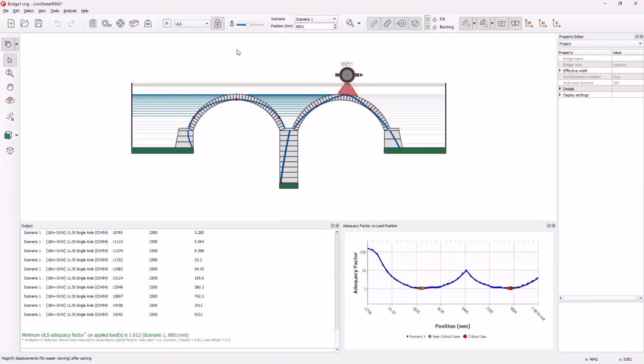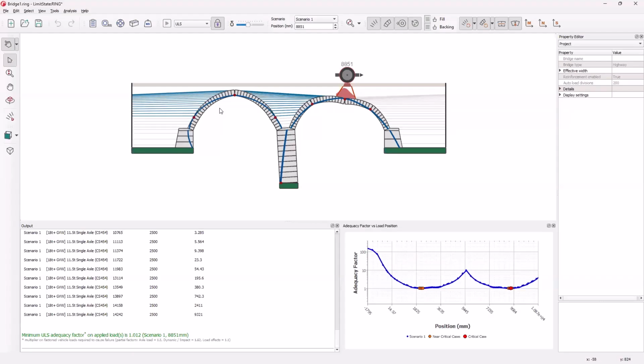And if I use the slider here to just scale up the movement, we can see we have a 1, 2, 3, 4, 5, 6, 7 hinge failure mechanism that's affecting the entire structure.